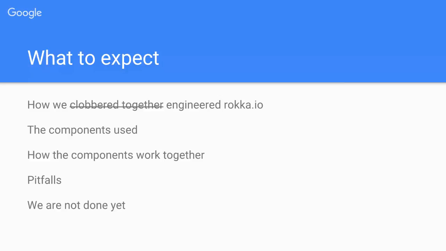Let's talk a little bit about how we engineered Rokka to be what it is today, the components that are used in Rokka, and how those components work together. So, I'm not overloading you with all of it in one go. A little bit of pitfalls that we encountered when we were doing this, and what we're doing in the future.